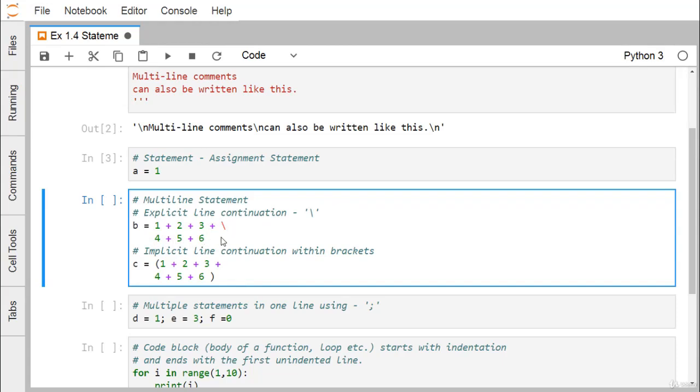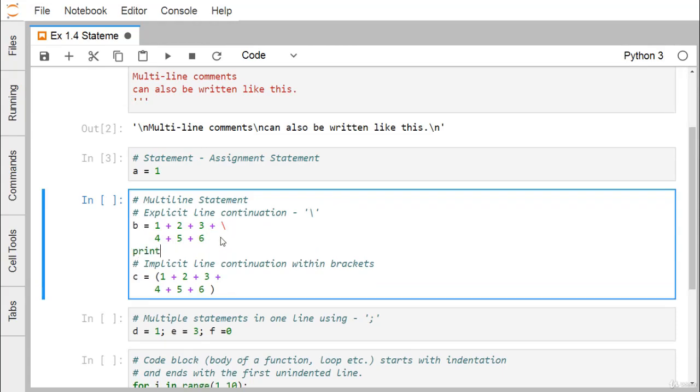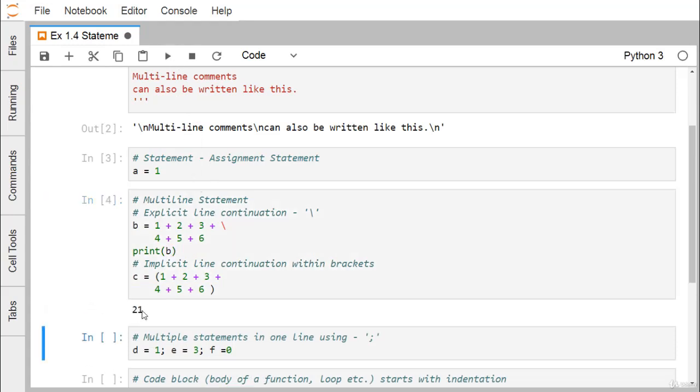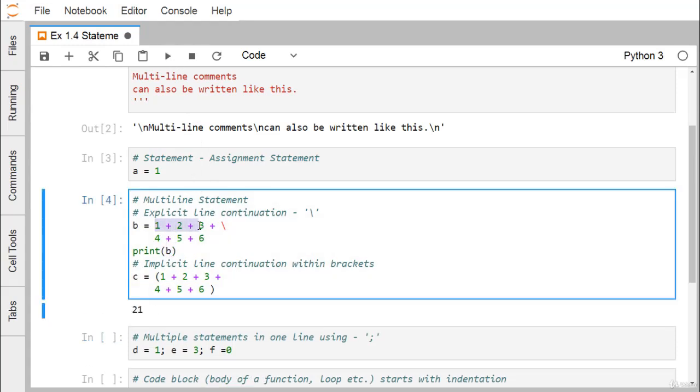So now if we print the value of b, I'm getting the value as this. So there is 21, I'm getting the value of b, because this is my 6, and if you go on adding, this is also another 15. So that is 6 plus 15, we're going to get here 21.